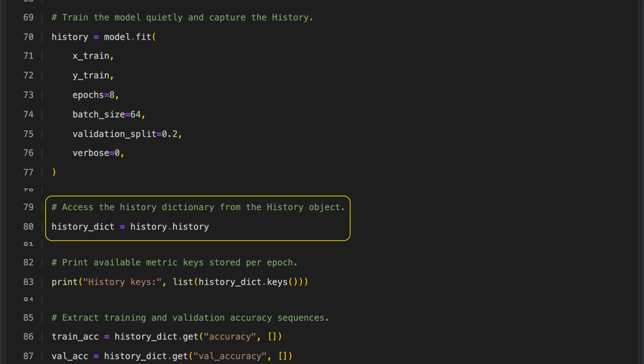The history dictionary from the history object stores how metrics such as accuracy and loss change at each training epoch. By reading these recorded values, we can track how the model's performance evolves over time. This information helps us understand the training process and identify problems such as overfitting or underfitting. In short, analyzing the history dictionary is key to diagnosing and improving model training behavior.